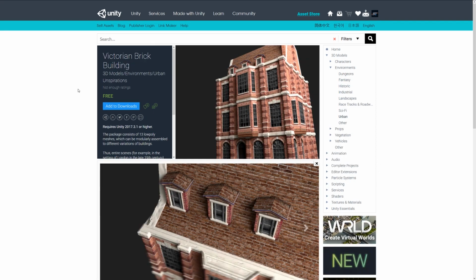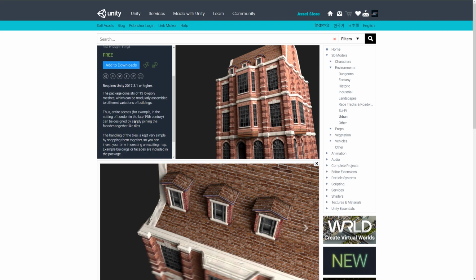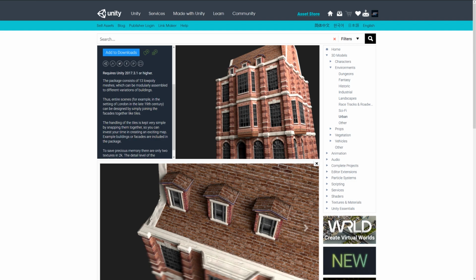And the next one is the Victorian brick building, and the package consists of 13 low poly meshes that can be modularly assembled, and you can create yourself a scene which could be a setting in London or somewhere like that.